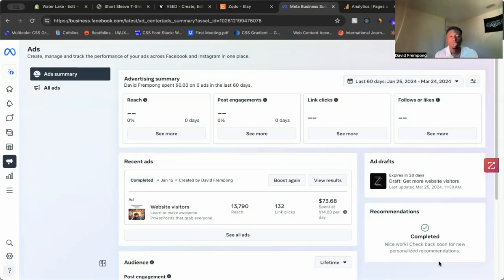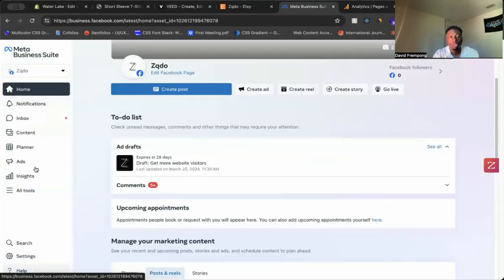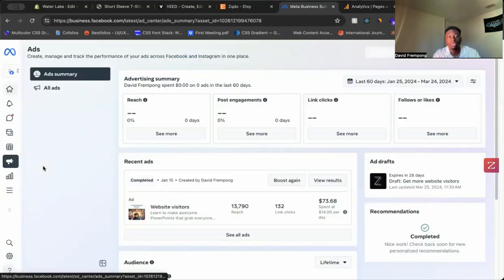So you first want to create a business Facebook account. You'll go through the steps of how to get that set up. Now, once you get started, it's most likely going to take you to your home page. All you're going to want to do is go to ads. You're going to see a selection of tabs here. You're going to click on ads.